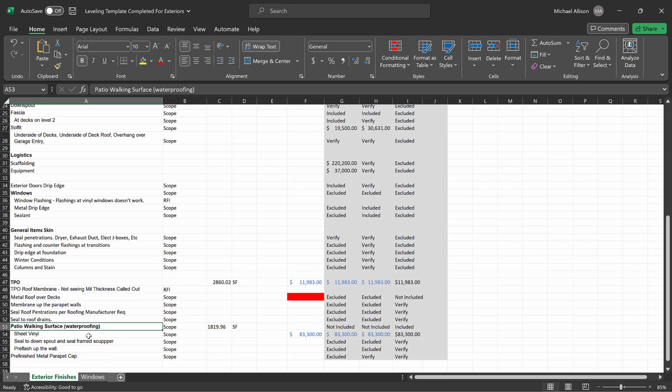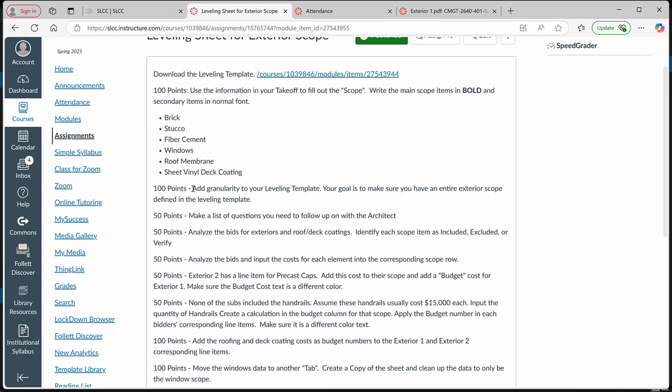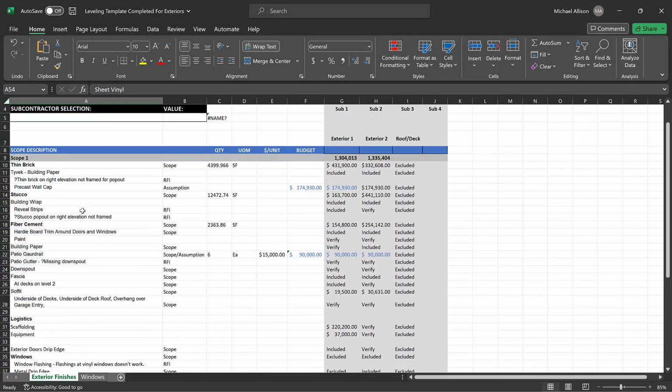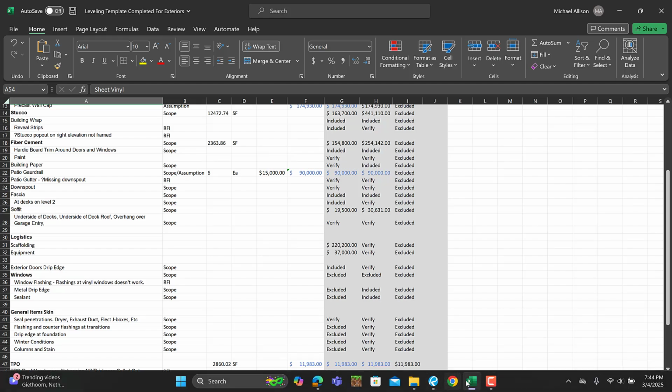The granularity that you're going to put in underneath those, whether it be sheet vinyl or some other detail. The ones that aren't bold, that's the granularity that I want you to bring in. So that's that line item I'm talking about. Add granularity to your leveling template. Your goal is to make sure you have an entire scope. So you need to look at the entire drawings for the exterior and put additional line items underneath each of those things, like the Tyvek or the building wrap or paint. How about paint? How about gutters, downspouts, fascia?